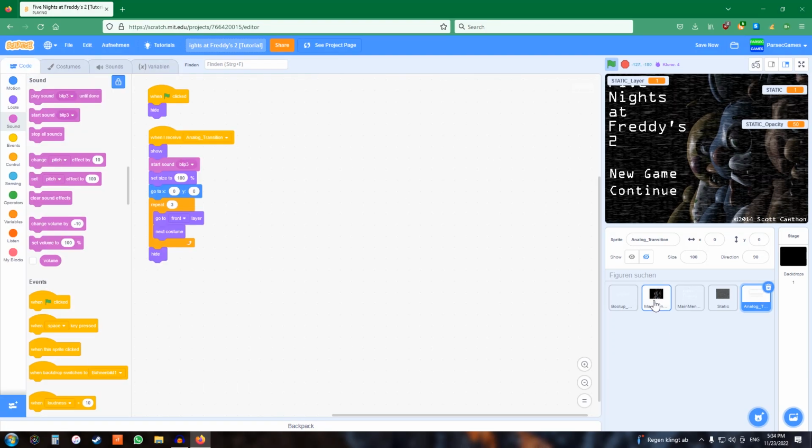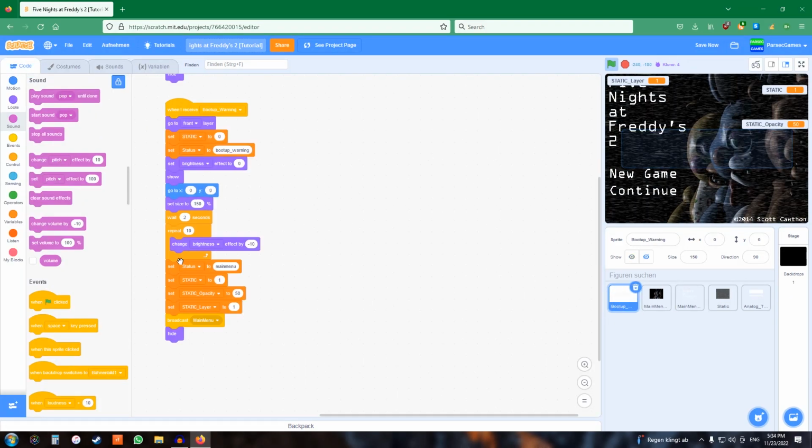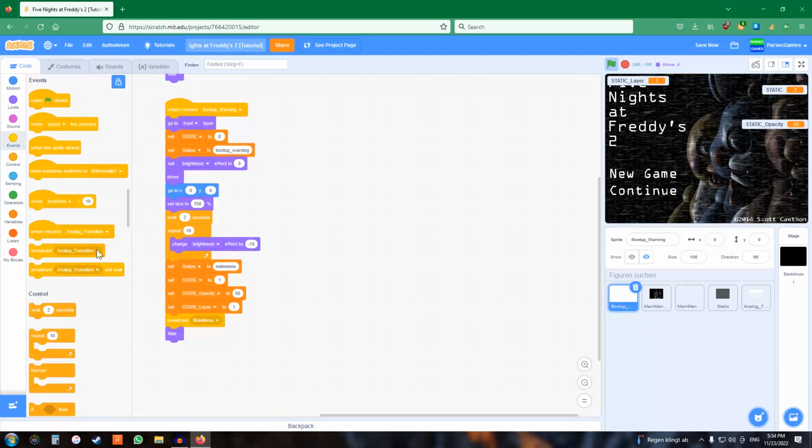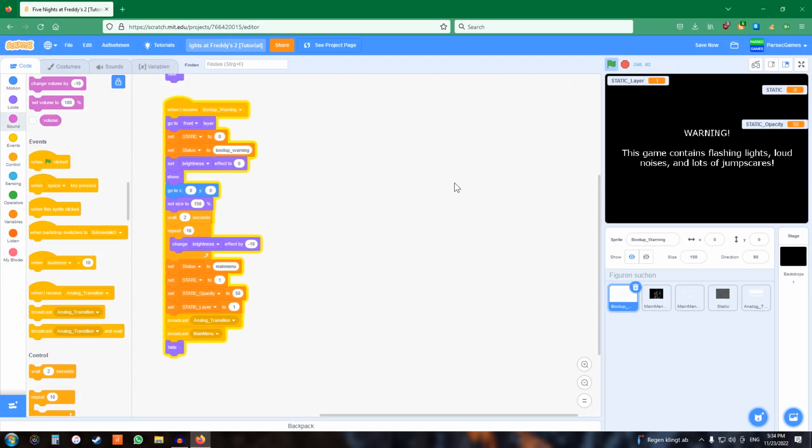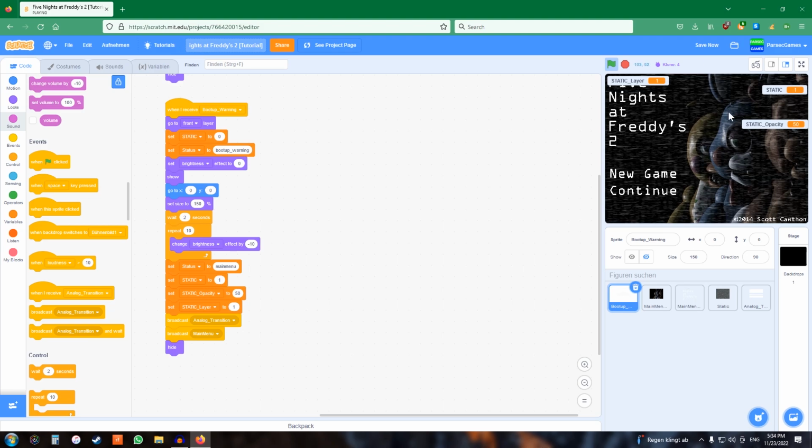Okay, so now when we open the main menu, we're going to want to have this transition. So we're going to send the analog transition broadcast right before we send out the main menu broadcast. So let's try out what that looks like. Yeah. And now obviously what's also missing is the music.